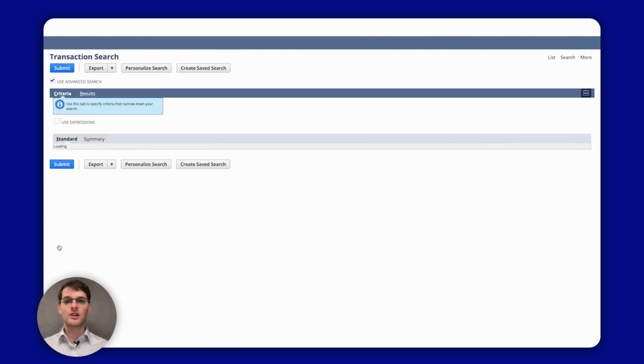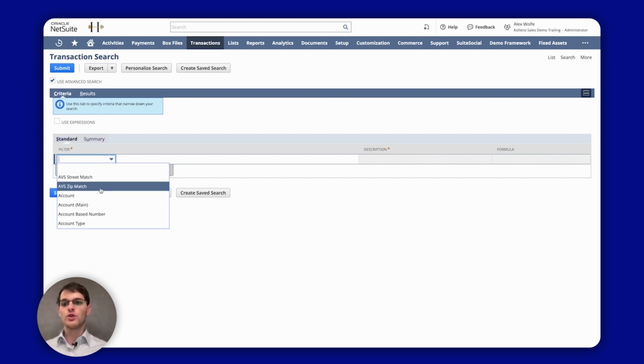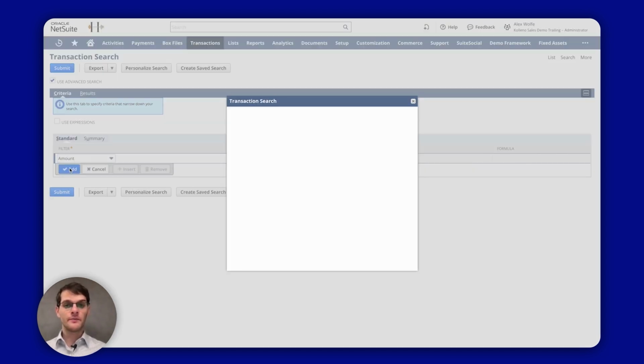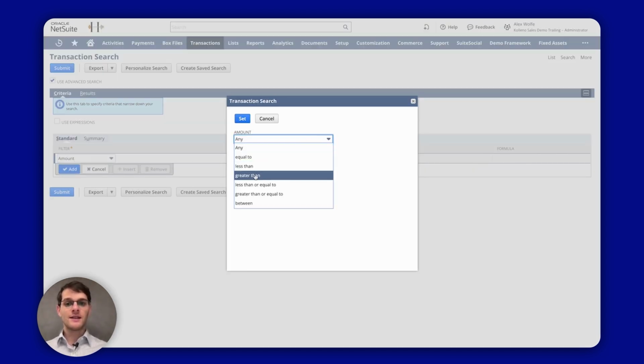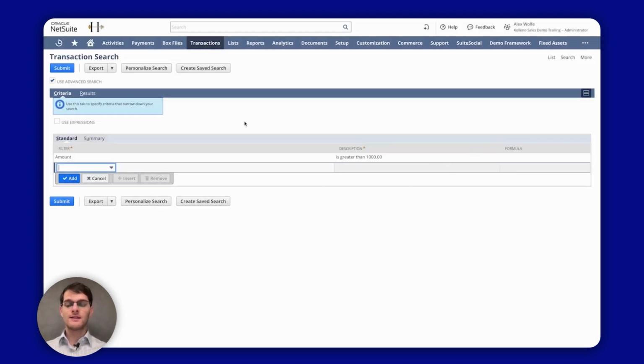So I click on transaction. And then you get on that screen. What you see on these filters are all the possible fields that are available on the transaction record. So I will choose, for example, amount, anything greater than 1,000, and I set it. You can add as many as you want, you just add them one after the other.